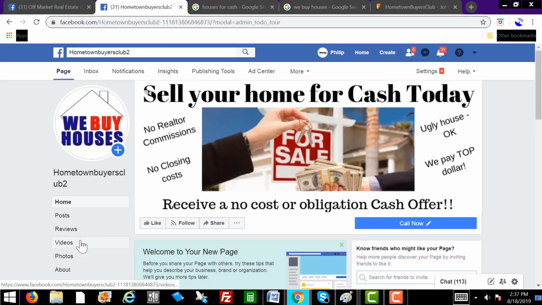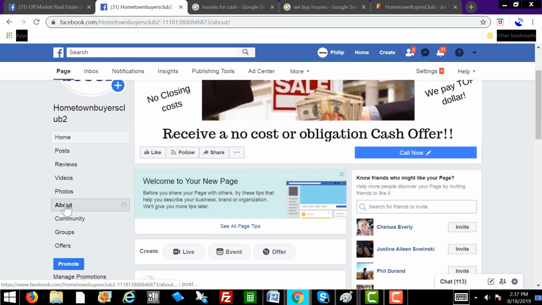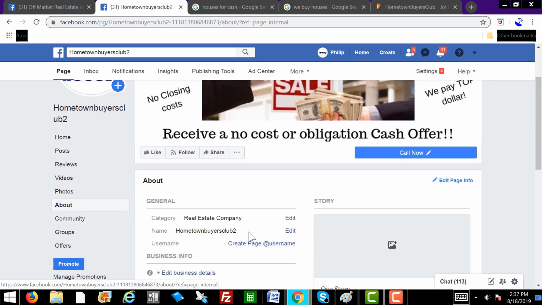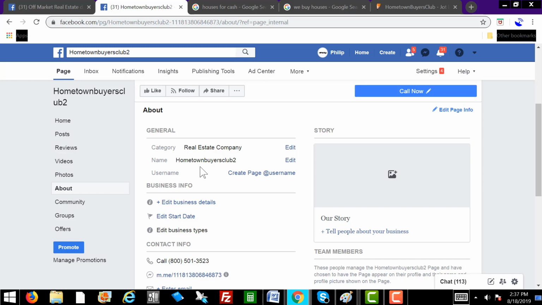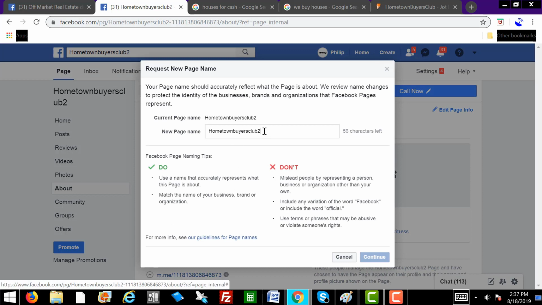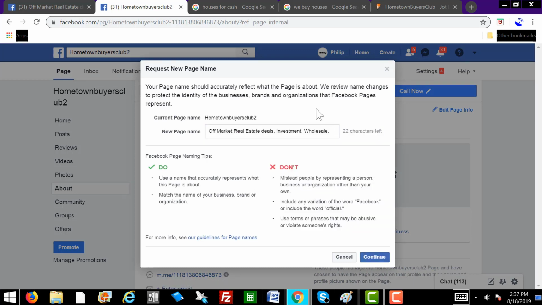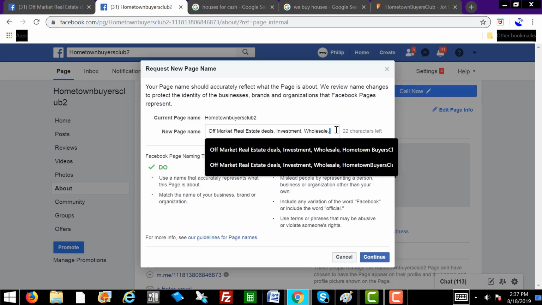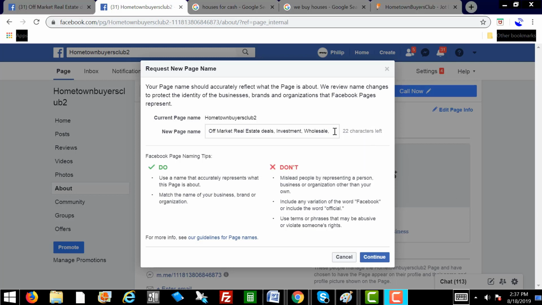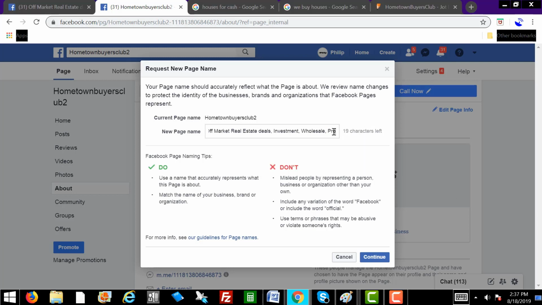And we're going to hit see more, and we're going to click about. All right. So here is where we want to change it. We titled this Hometown Buyers Club 2, as you see there in the search box. So we want to edit the name, and we're going to paste those keywords in there: off-market real estate deals, investment, investment wholesale. You can even type in property. That's a great keyword there.